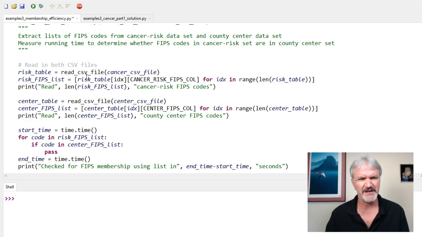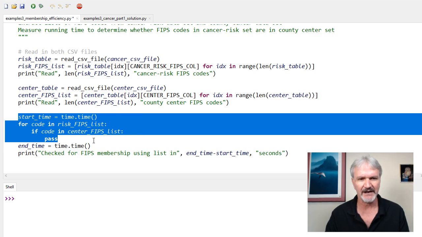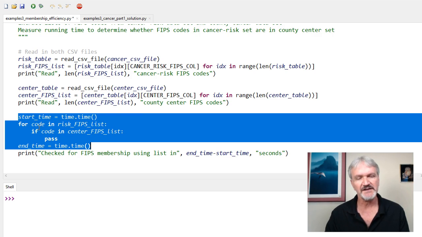This first piece of code in our testing code does the following. It reads in a table, strips out the FIPS code, and stores them in a list. Reads in the second table, strips out the FIPS code, and stores them in a list. And here's the critical piece of code that we want to look at. What this code does is iterate through the FIPS codes in the first list and then use in to check if that code is in the second list. So it's going to go through the first set of codes and check to see if each is in the second list of codes.